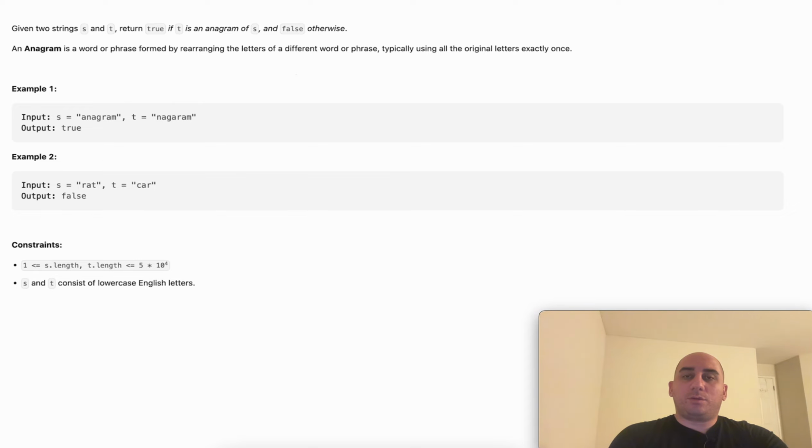Today we are going to solve LeetCode 242, Valid Anagram. The problem statement is that we have two strings, S and T, and we need to return true if S is an anagram of T or vice versa. Otherwise, we should return false.